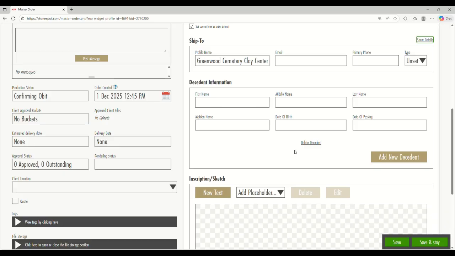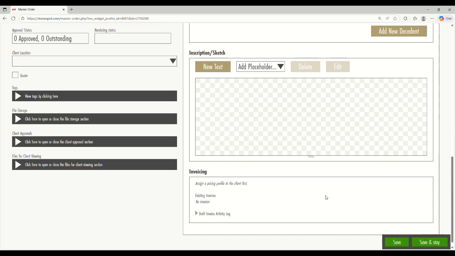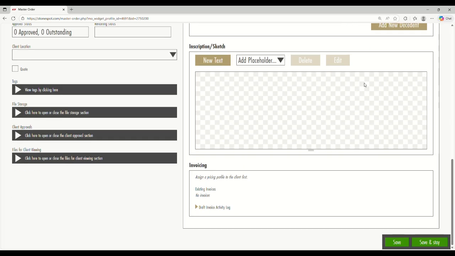If you want to put the date of birth, but if I'm just doing a final date, you can just put the date of passing. All that information is going to pop up down here. You don't need to do anything with that at this time. So that pretty much covers this side of it.